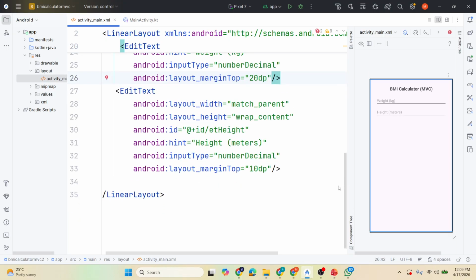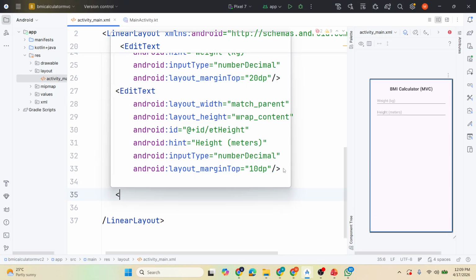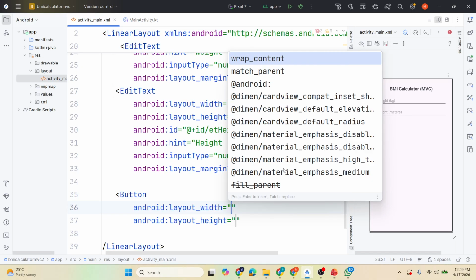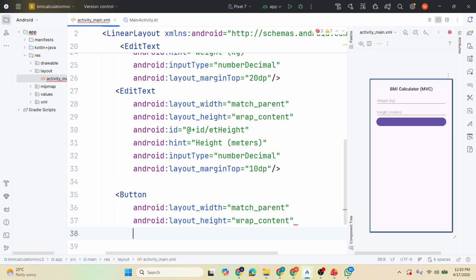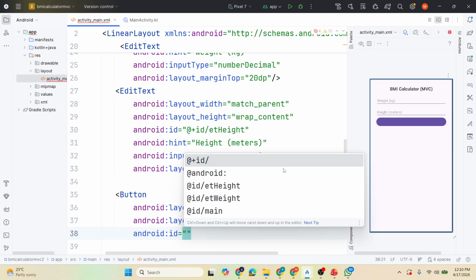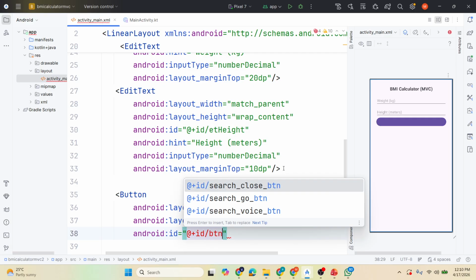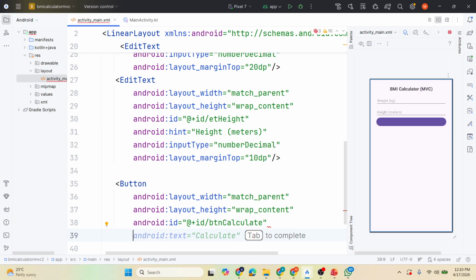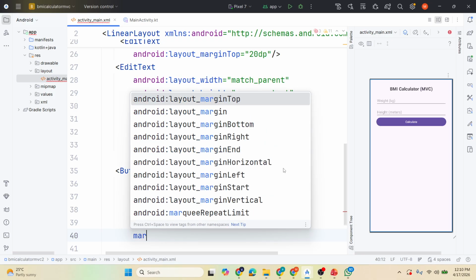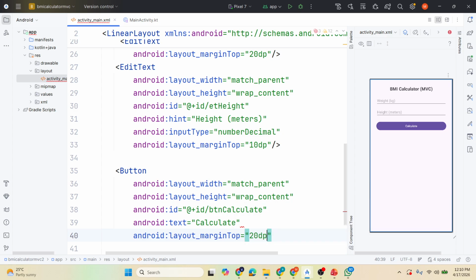And now let us add the button, which in this case the width will be match parent, height will be wrap content, ID will be button calculate, text will be calculate, and margin top is 20 dp.